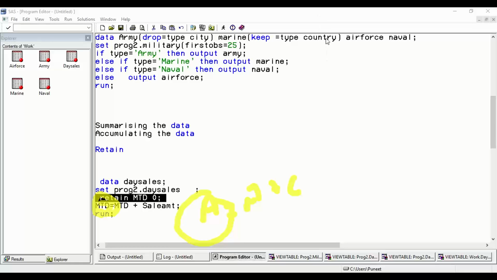This retain statement is something that will do two steps for us. Let me write it. The first step is the initial value. It will assign its initial value, which will be equal to 0. So it will assign that we have a variable and its value is 0. This is something that we are doing over here.